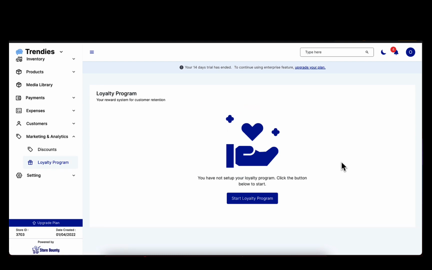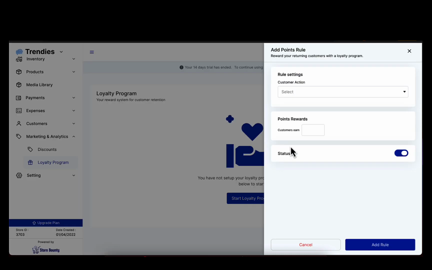So what is loyalty program? Loyalty program is the way you reward your customers for coming back, which means every time they make a purchase or they perform an action, you want to give them some kind of points. And when they have accumulated enough points, you can give them discounts. So it's an exchange of points for discounts. So the first thing to do is to start a loyalty program.